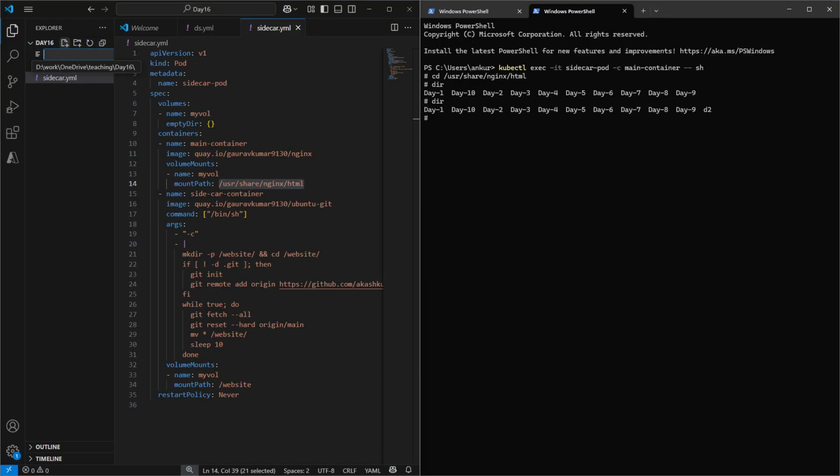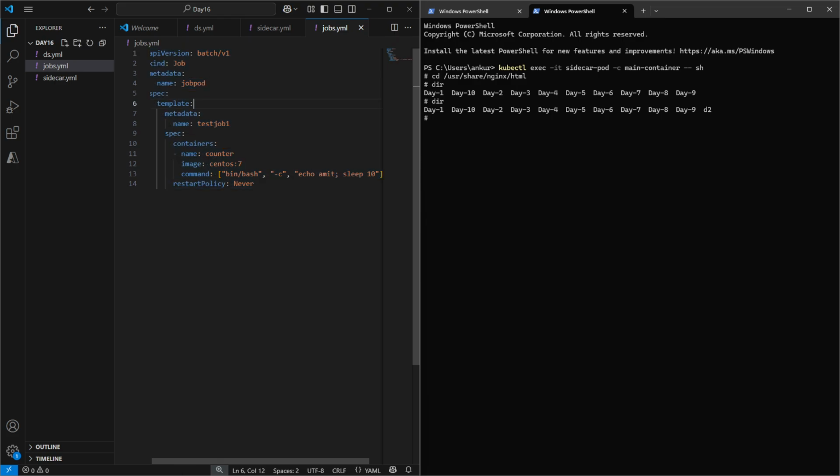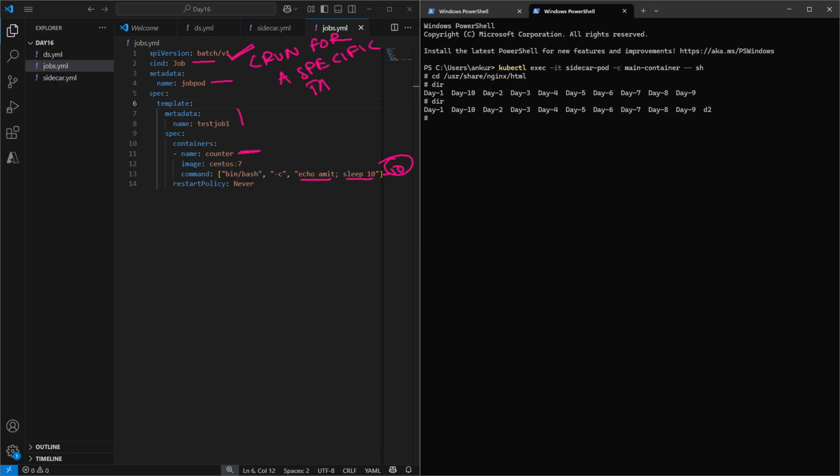I'll open jobs.yml. If you see in this YAML configuration, we are creating a kind of job, and the name of my job is job pod. This is a template, and the container name is counter. It is going to print Amit, and then it is going to sleep for 10 seconds, and finally my pod will be in a completed stage. Why? Because I have created a kind job which is going to run a specific task. And finally, the restart policy is never.